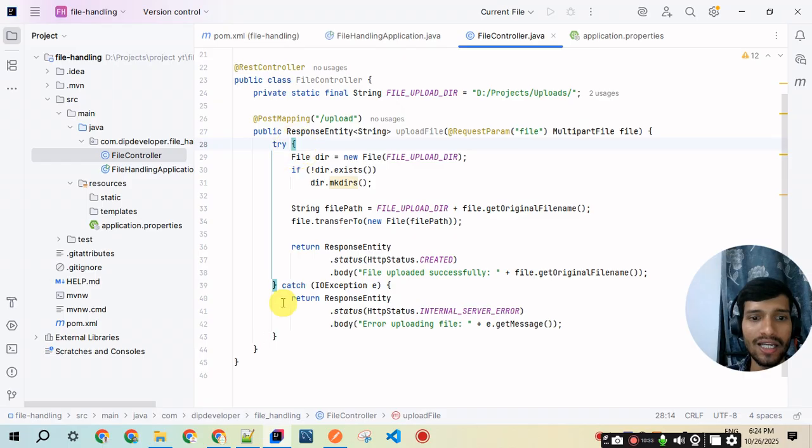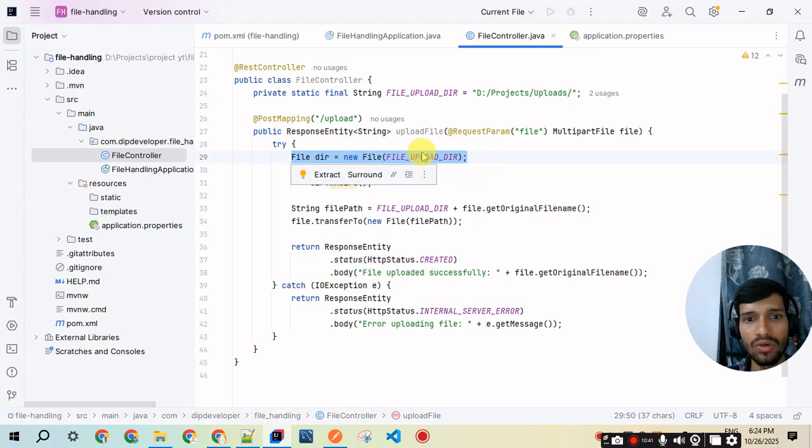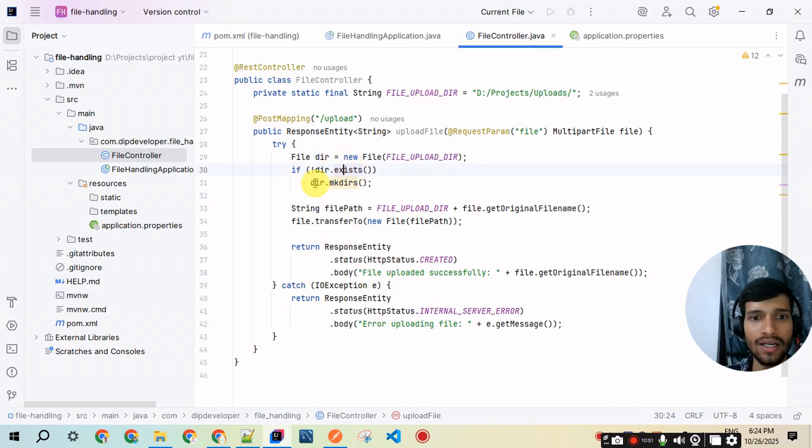After that, in the try-catch block, in this try block, we are checking whether this file directory is there or not. It will check if this directory exists. If this directory or folder is there, then it will go to the next step, else it will create the directory. So if the upload folder is not there, it will create the directory in this D drive project upload.